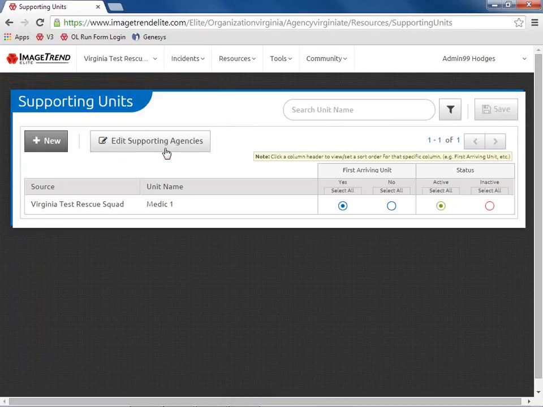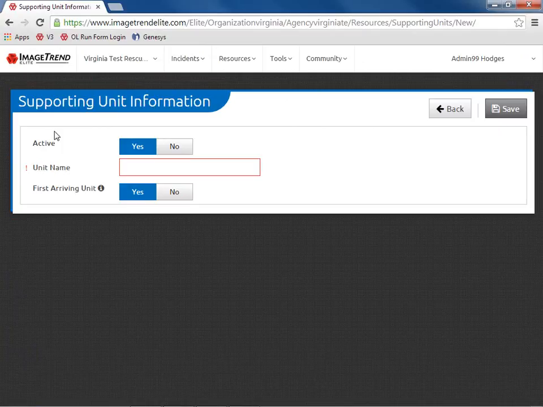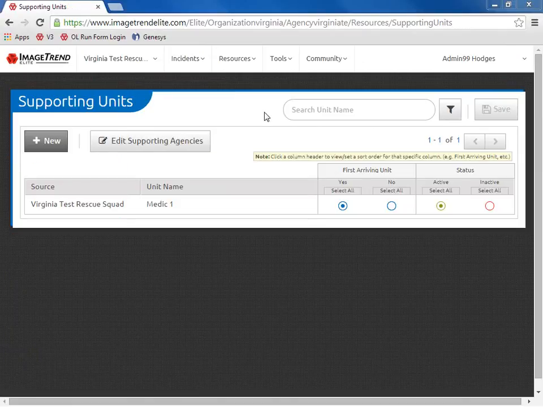To add any supporting units, click on New, fill in the information needed, and click on Save. As noted, you can set the ordering in the same manner as we did on the Supporting Agencies screen by clicking on the first unit header. Also, you can see that the filter option for this section is located here.